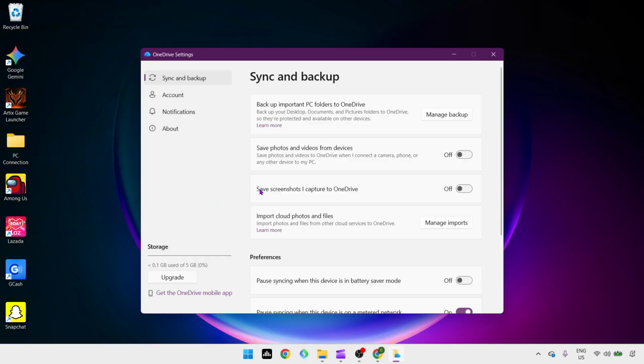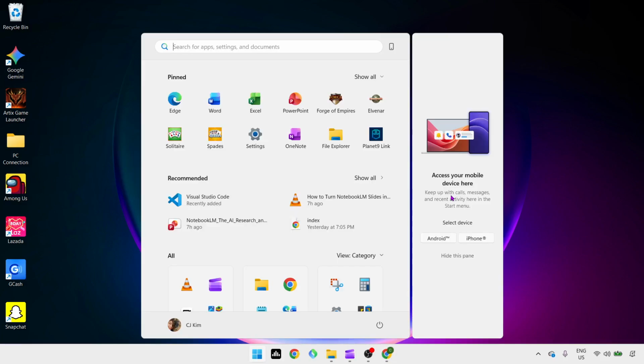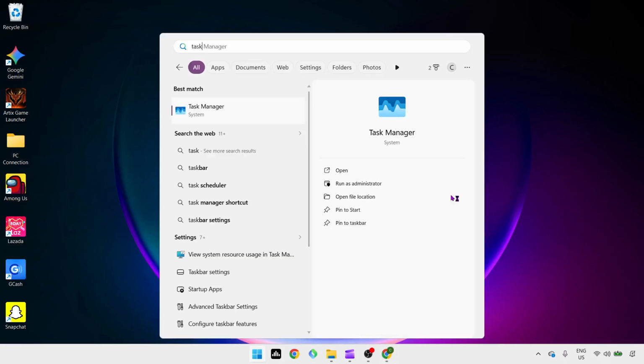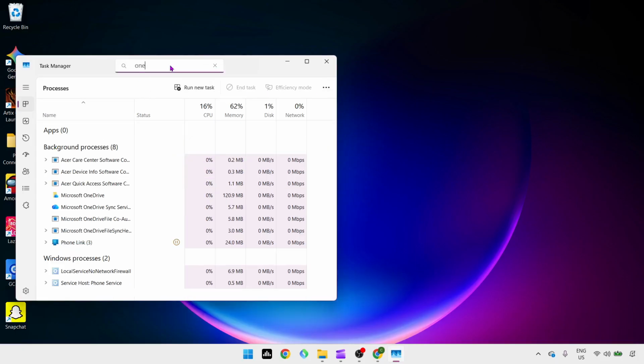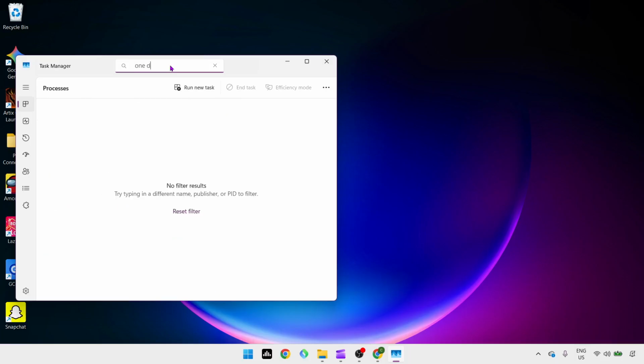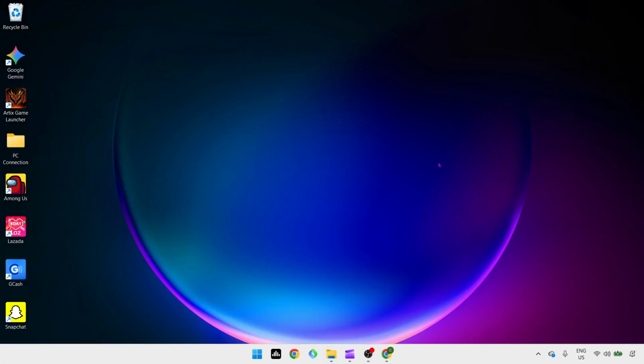Another quick fix is to restart OneDrive. So first close it. You can also close it from the Task Manager. So here you can just look for OneDrive, then right click on it and click on End Task. And once done, simply try opening it up again from the Start menu or from your system tray.